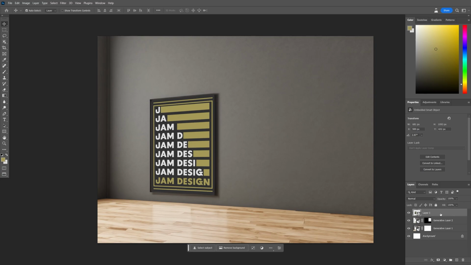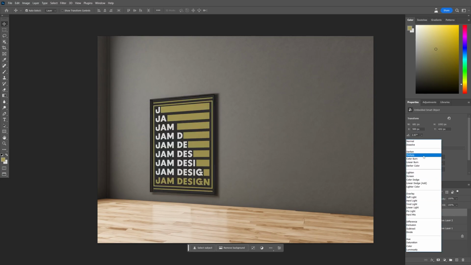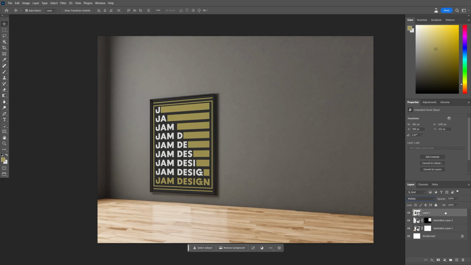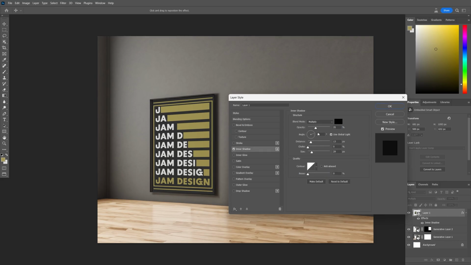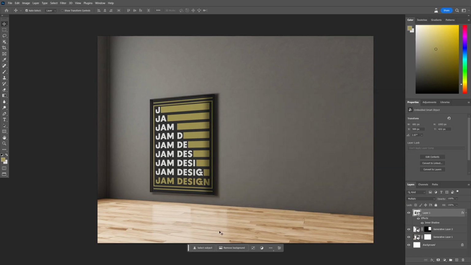Once that's done, we can again select multiply for this, and we can also add in an inner shadow to make it blend better with the frame. So layer style, inner shadow, let's bring it in from the right. Get a little bigger. And that's it. There's your poster mockup.